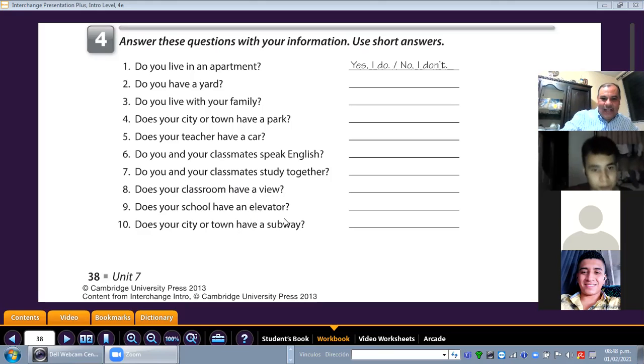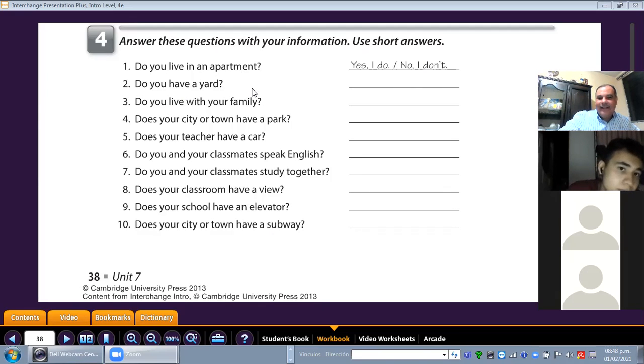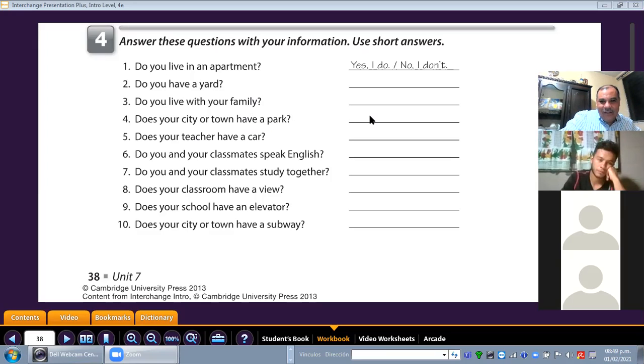Does your school have an elevator? No, it doesn't. Does your city or town have a subway? Subway is tren subterráneo. No, it doesn't. Okay, repeat after me. Do you live in an apartment? No, I don't. Do you have a yard? Yes, I do. Do you live with your family? Yes, I do. Does your city or town have a park? Yes, it does. Does your teacher have a car?